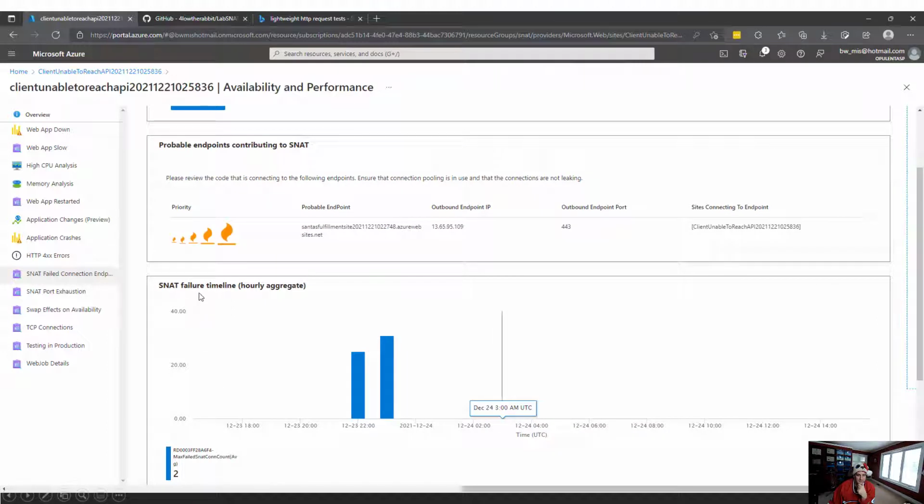And then there's an aggregate timeline of where your failures are. So here you'll see different amounts. Here there was 2 of them. Here there's 20, 30 or something, and it's an hourly aggregate of how many failures you're seeing. So we know that the root cause of this is not closing connections, not having the right topology. We know that we can see the issues in Application Insights. We know that we can use the diagnostics area inside of web apps or API apps. We can use this SNAT failed connection endpoints and SNAT port exhaustion just to see what's going on and to take a look.